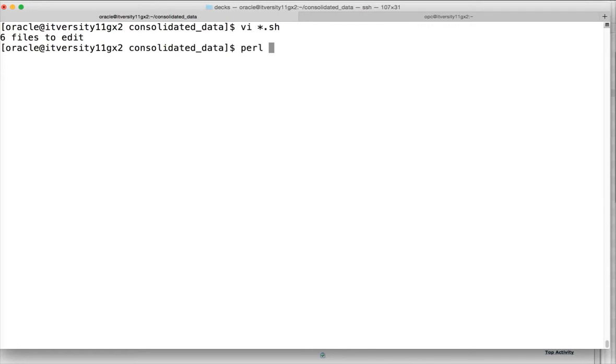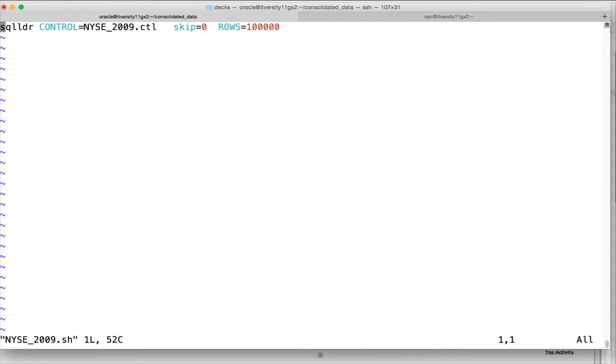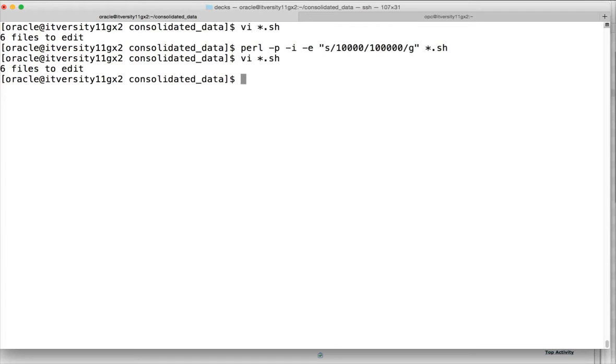For that I am using perl -p -i -e to change 10,000 to 100,000, with the g flag, on the .sh files. Now if you look, it's 100,000 in each of the scripts. Now let's view the CTL scripts.